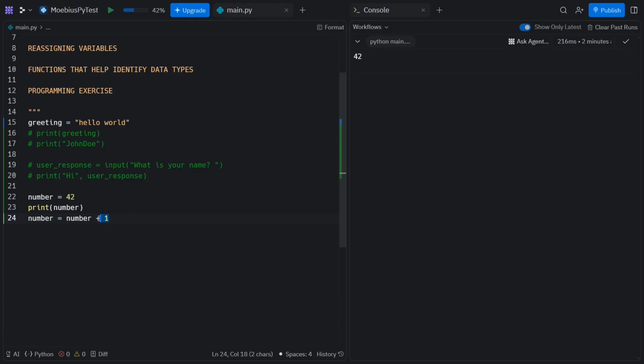Plus sign is for addition, and for the rest of the math operations, asterisk will be multiplication, dash will be subtraction, and slash will be division. As you can see here, there are 2 versions of division: slash and double slash. Python is a little bit unique in that we have 2 different types of division. The single slash is what we call float division, and the double slash is what we call integer division.